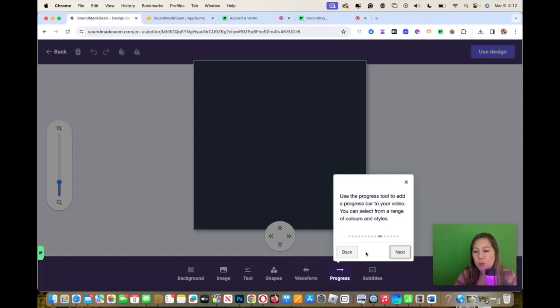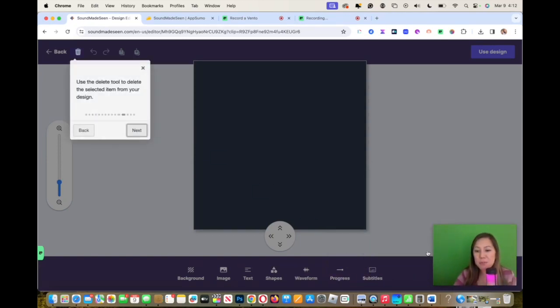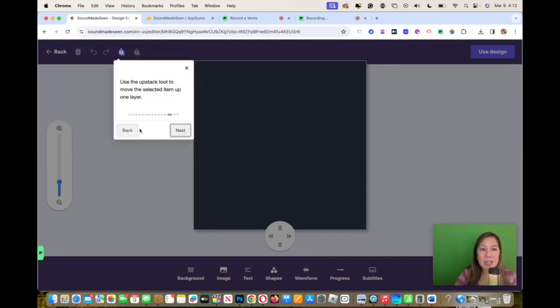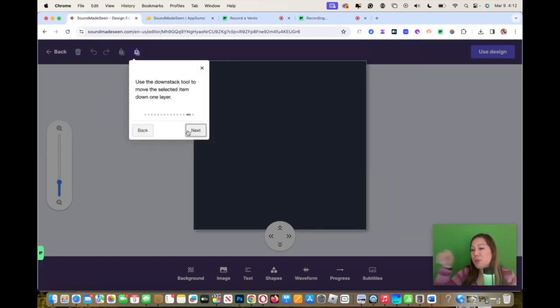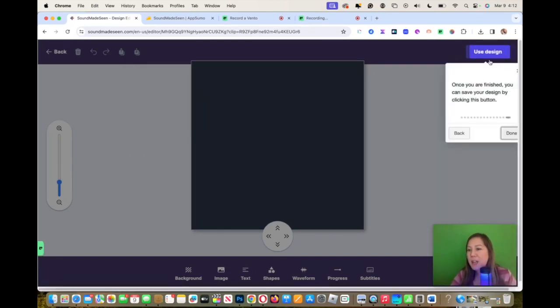And then you have your progress tool to add a progress bar to your video. And you can select from different colors and different styles. And here you have your subtitle. And then it says up here, there's another menu. You could use the delete tool to delete the selected item from your design. Upstack tool to move the selected item up one layer. And then this one, you can also move it down another layer.